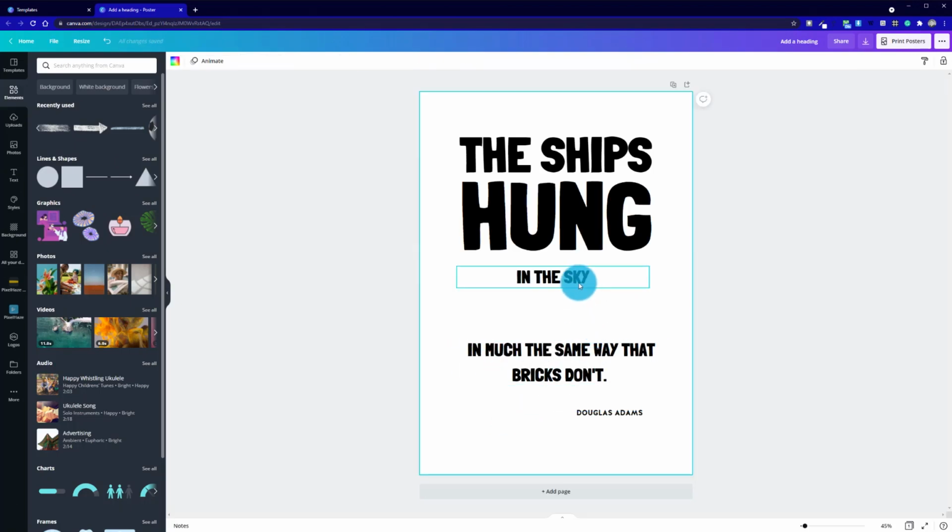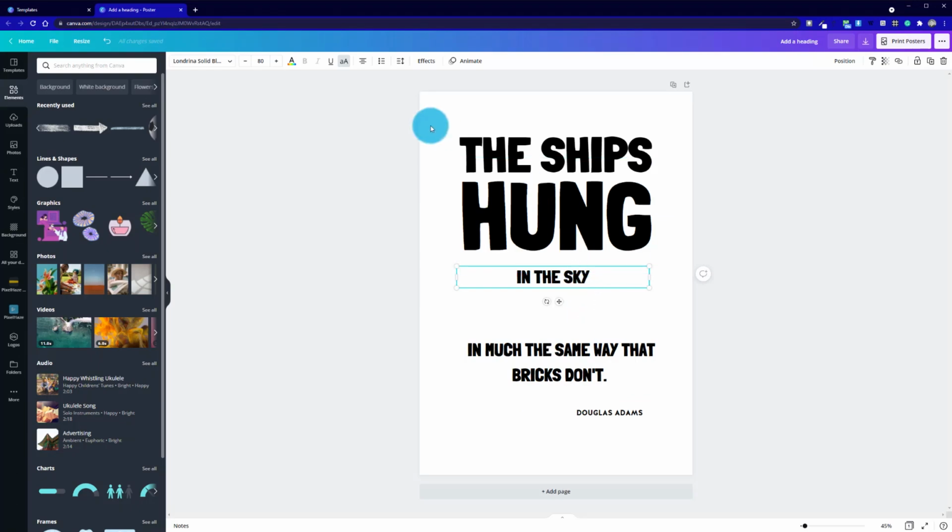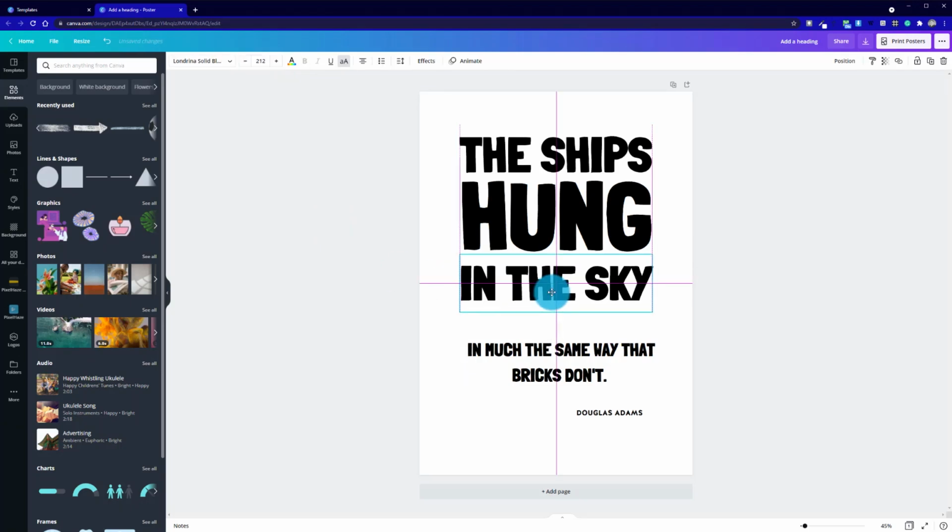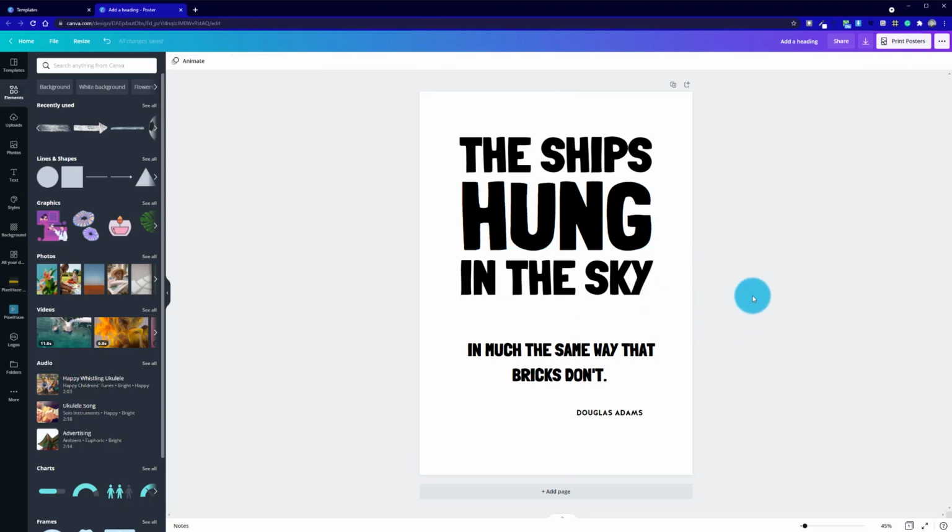Just get rid of all of that text we've already used. And we're going to bump that up to full width once more. When we move it up, we just make sure it's aligned. Very nice.